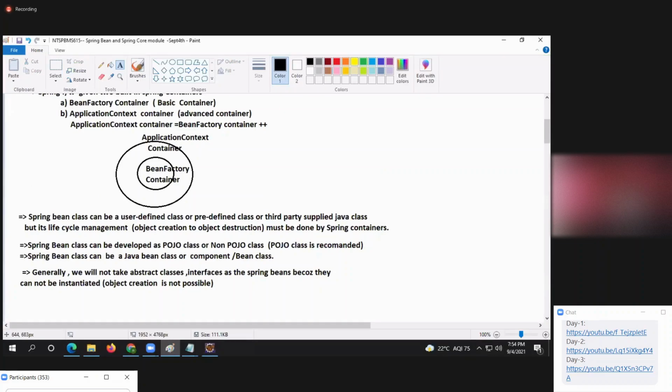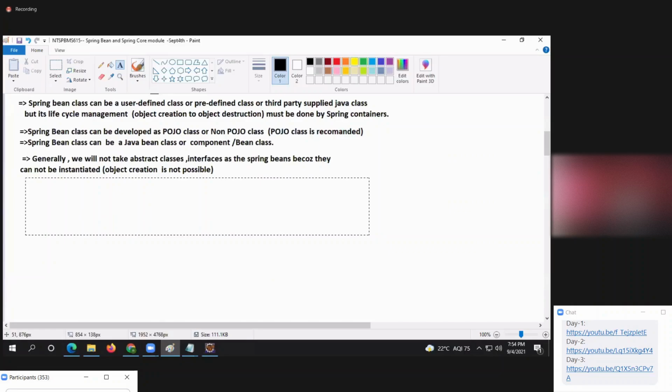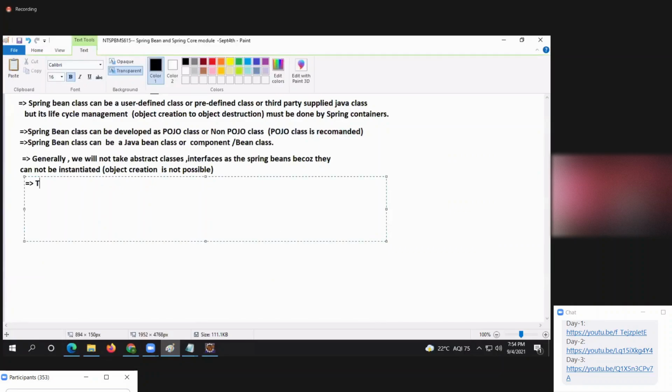To make a Java class a Spring Bean class, we need to use the bean tag in an XML file, or the @Component annotation.